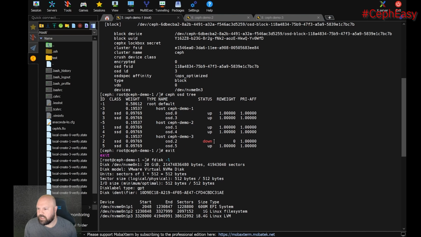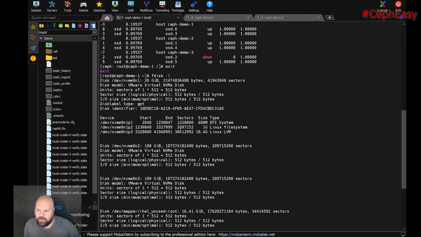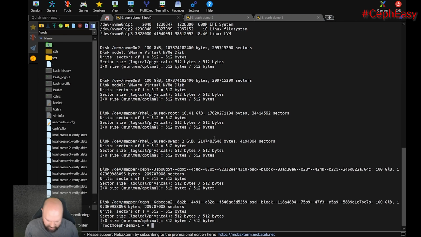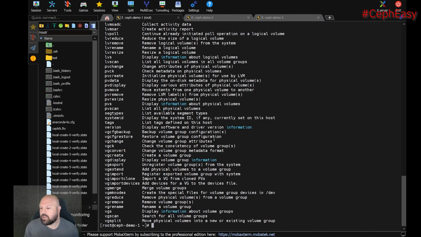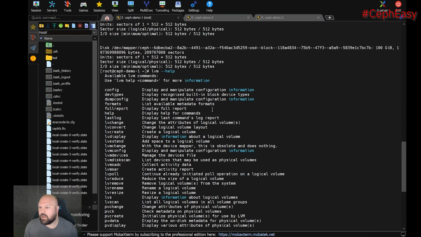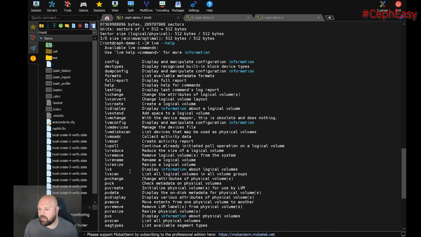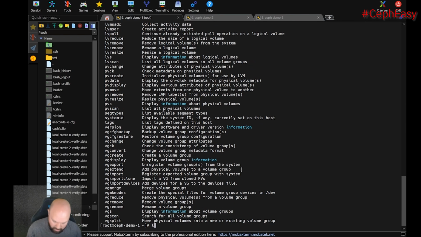Let's see. OSD2 is showing down. I've got 2 and 5. I'm not sure how to map that to the information here. I'm guessing LVM might be better. I'm not really sure I remember LVM commands, so let's go ahead and just run LVM help. And then list all logical volumes in all volume groups. So LV scan would be it.